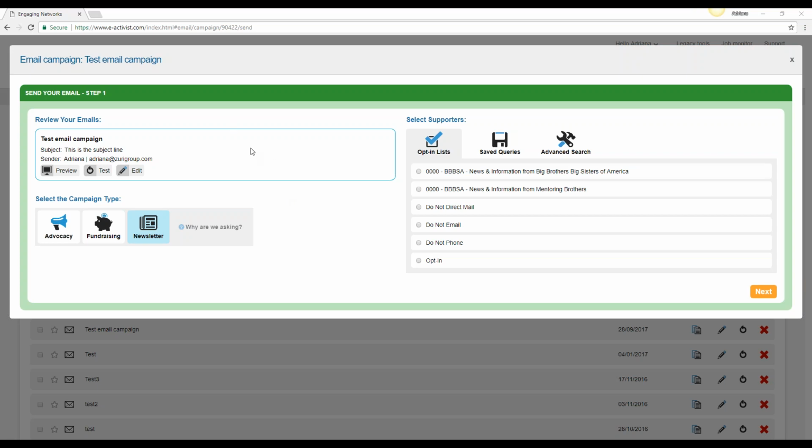All right, and the next step is selecting the campaign type. You have three options here: advocacy, fundraising, and newsletter. Advocacy is typically what we use, and that's like your subscribe form, for example, on your website. Down at the very bottom of your footer is what we would categorize as an advocacy campaign type. Fundraising: if your email has anything to do with donations or making a donation, you'll want to select fundraising, and then newsletter is a newsletter.